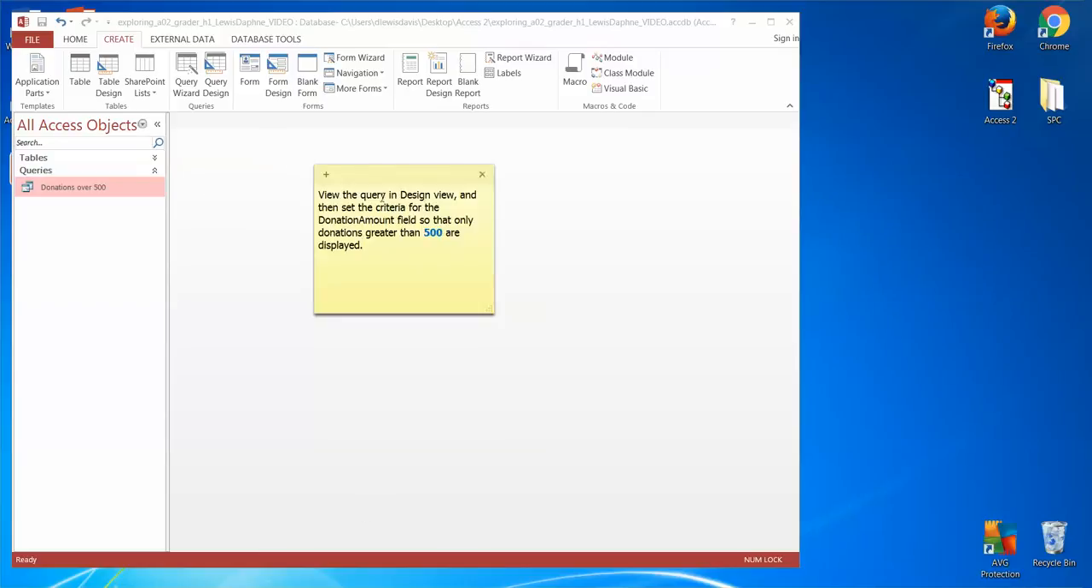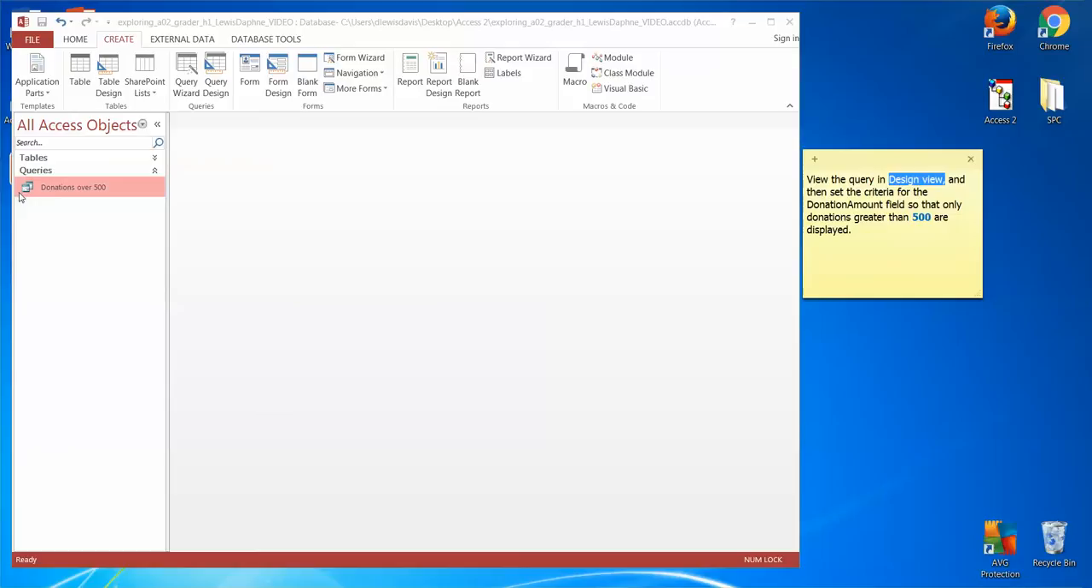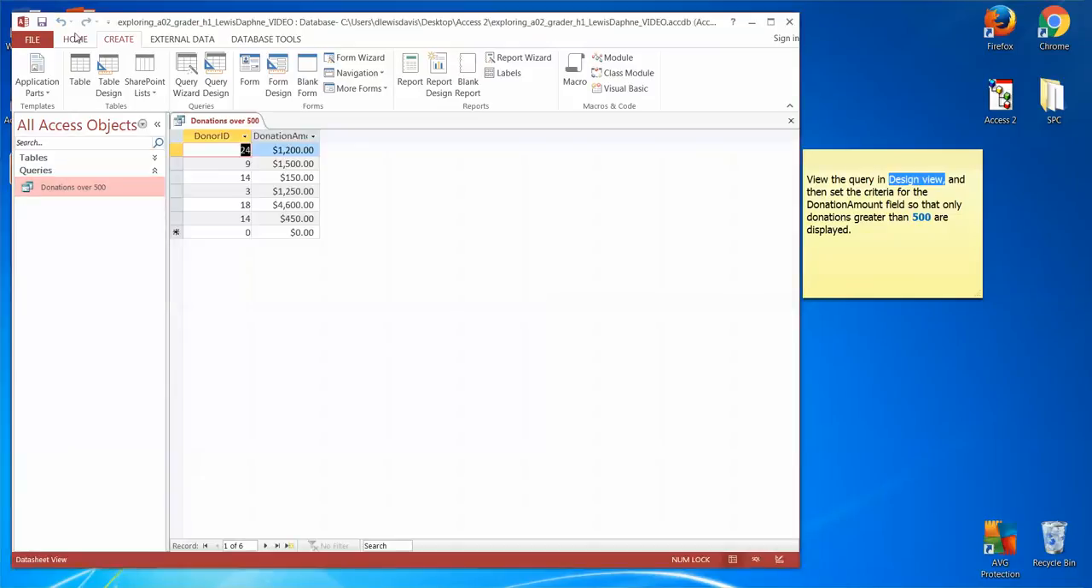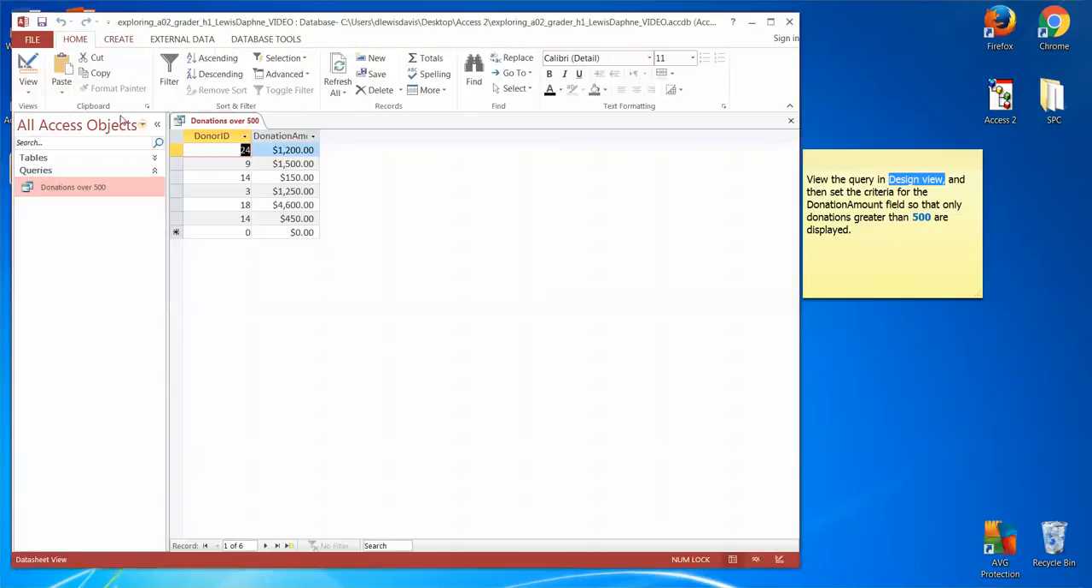Now it's asking us to view our query in design view. Let's start with that. We're going to open our query, and go back over to the home tab. Right now we're in datasheet view. We're going to click on views, and you can see how it's highlighted in datasheet view. We're going to click on design view.